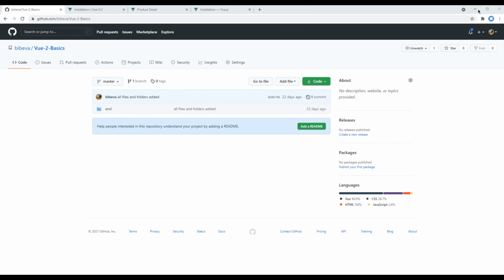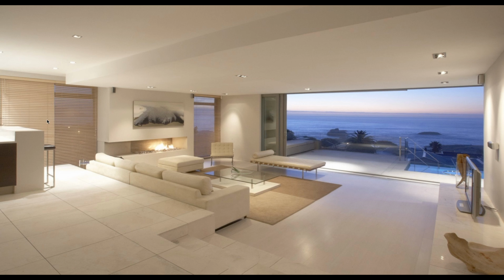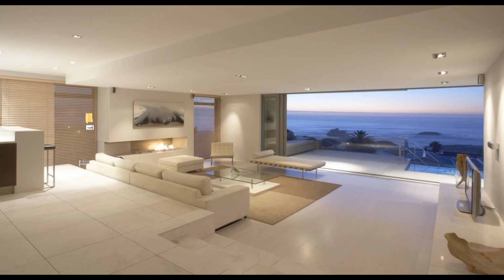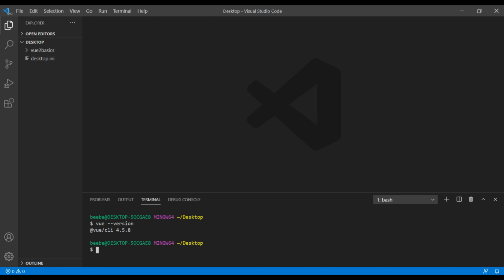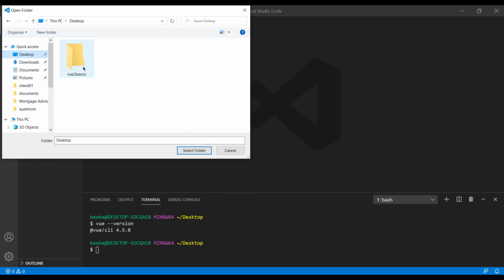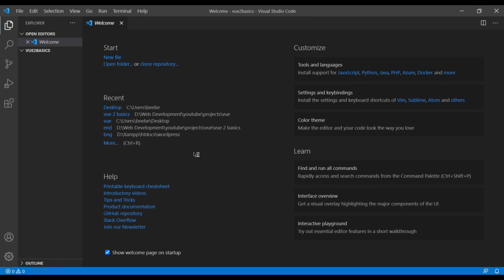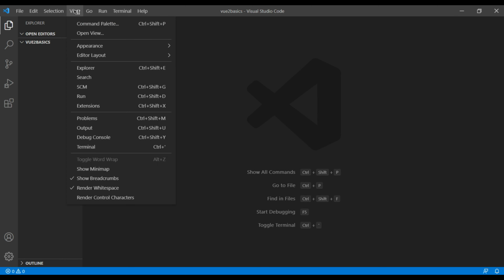Now, let's get started. So first, I would like to create a new folder on my desktop. I will call it Vue2 Basics. Then in my text editor, I want to click on File and open the folder. I want to select that folder. Once done, I'm going to open my terminal again from View and Terminal.